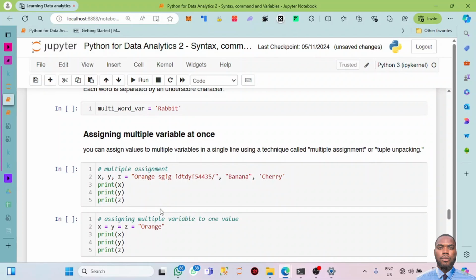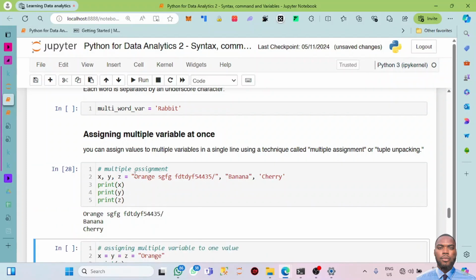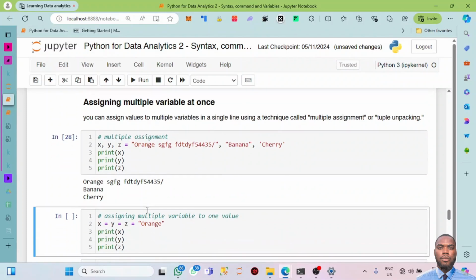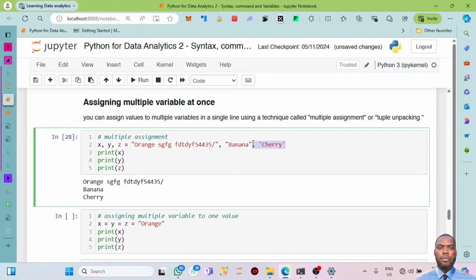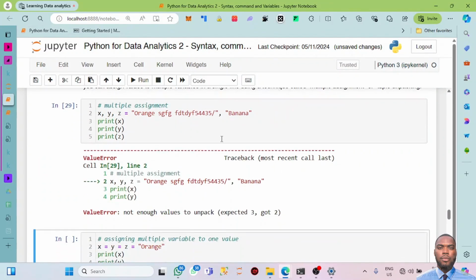So you can also assign multiple values to different variables all at once by using the comma to separate each of the variable items and also adding the values to those items, right? So when I do this and run, I'm going to get each of them assigned. The first one is assigned to the first one, second to the second, third to the third, and so on. So if I were to do this and try and run, I'm going to get an error because I have three variables and just two values, which is not going to work.